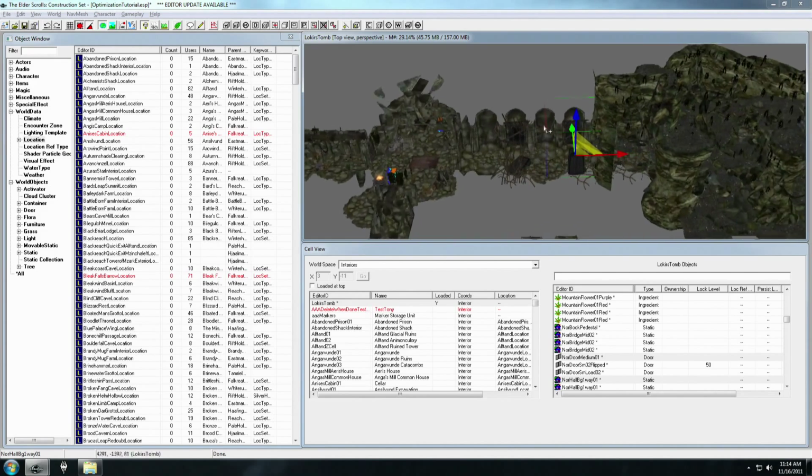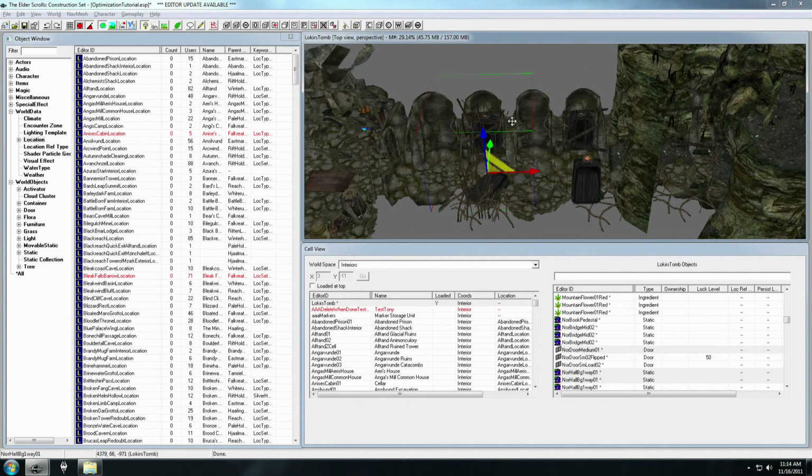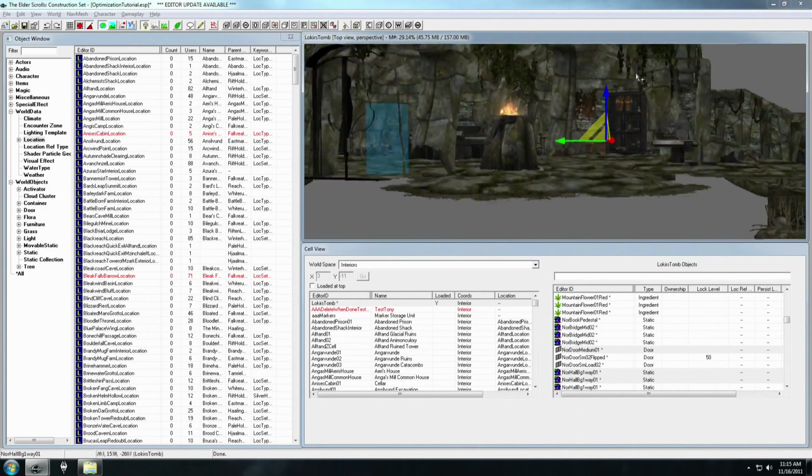So when you're building your dungeon, it's a good idea to avoid these long lines of sight like this. So we're going to fix this issue real quick. We're going to take one of these hallway pieces and replace it with a stair piece to block the visual here.